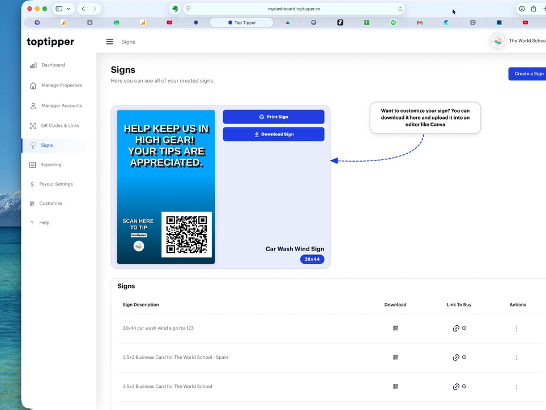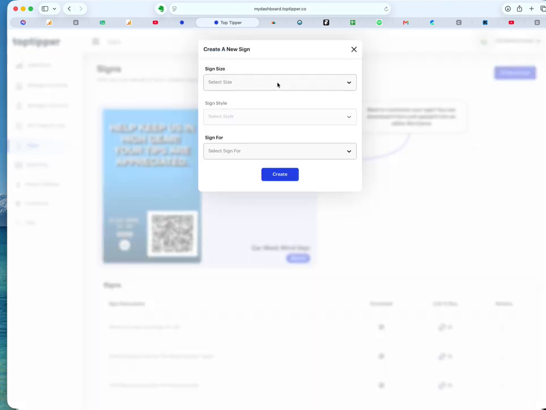Now let's say you also want to create business cards. So we're going to go in here, we're going to say I want to do business cards. And I'm again going to do it for the property. This time I want it for this other property. We're going to create those.